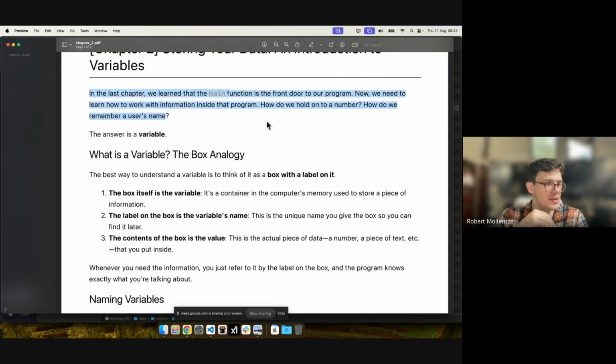So imagine you give me some information. You say, here's how to bake a cake. You're telling me how to bake a cake, and I've never baked a cake before, so now you're telling me how to bake a cake.